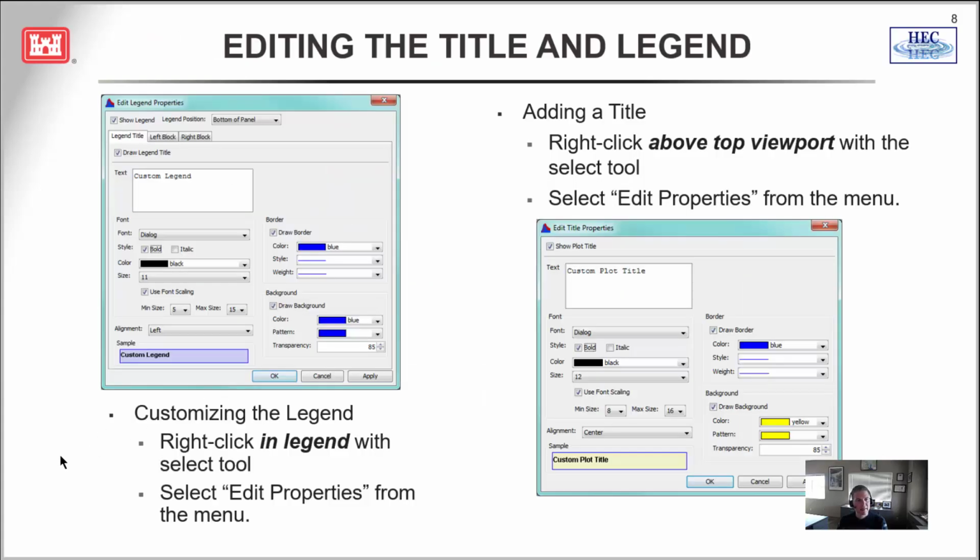Now let's talk about editing the title and legend. You have a couple of ways to do this. The first is to edit the legend title. You can right-click on the legend and a context menu pops up, and then you can choose Edit Properties, and this editor will open up for you. If you want to set the legend title, you can check the box to draw legend title and then enter the legend title that you would like to see.